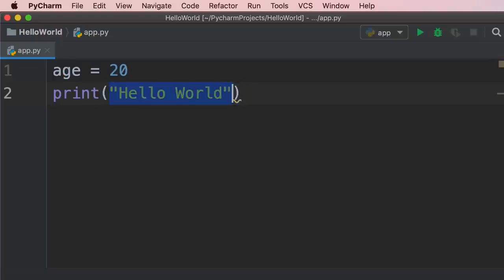So I'm going to delete what we have inside parentheses and type age. Note that I'm not adding quotes because if I run this program, we'll see the text age on the terminal. We don't want that. We want the value of the age variable. So let's remove the quotes and print the value of the age variable.